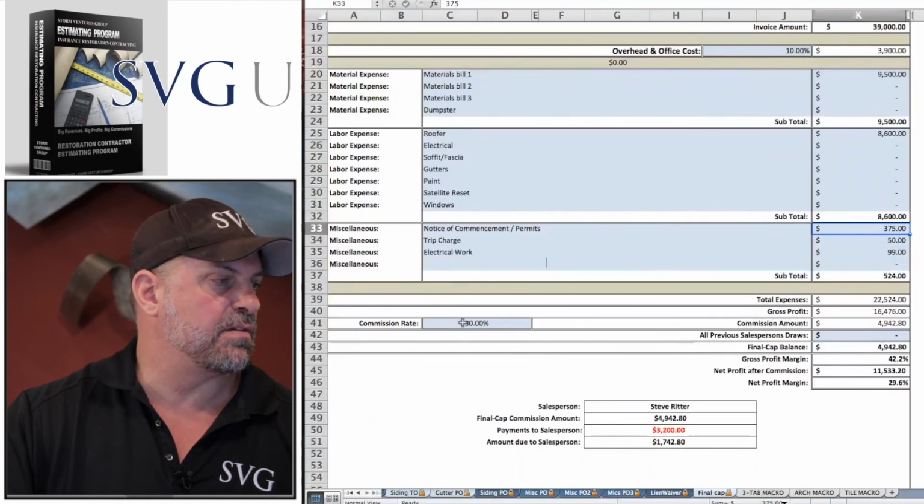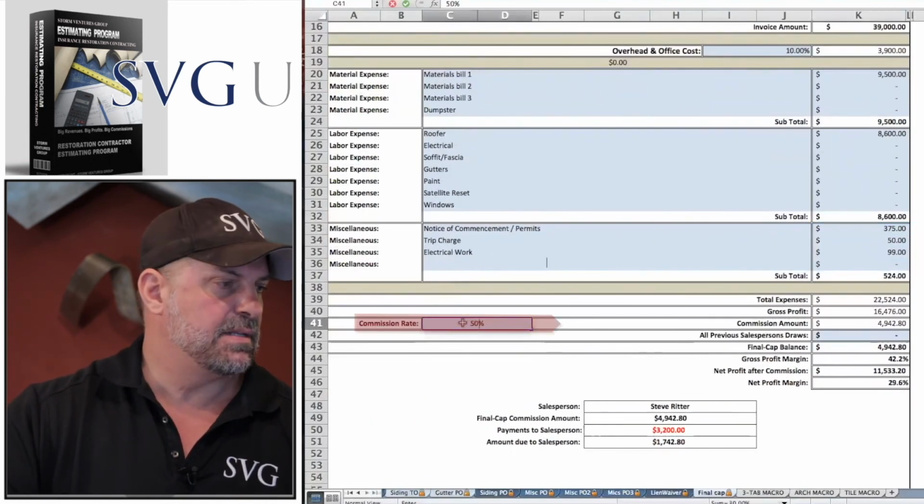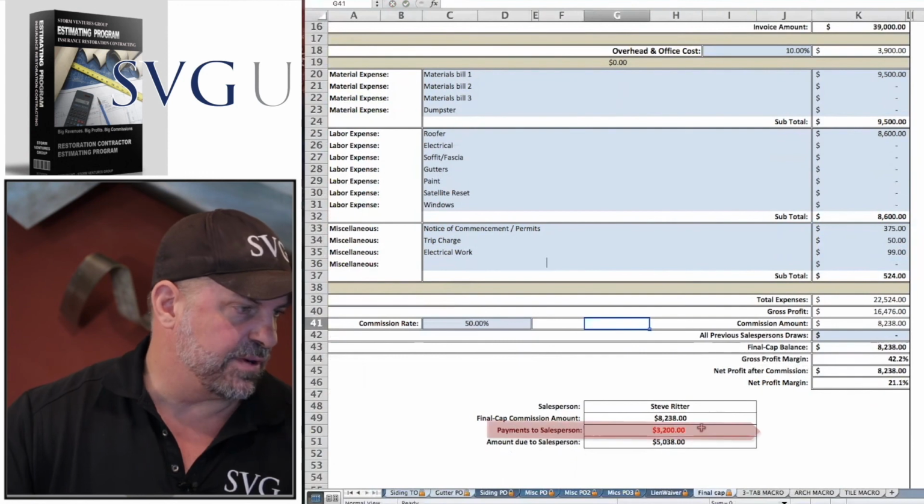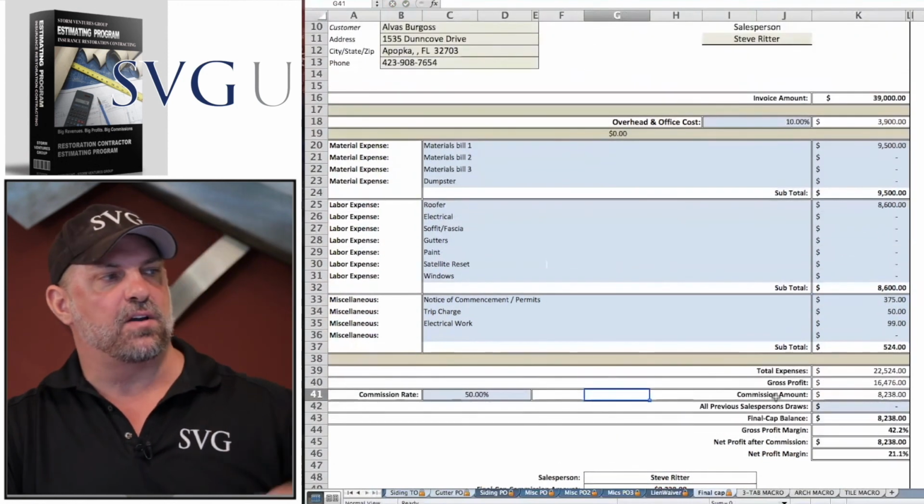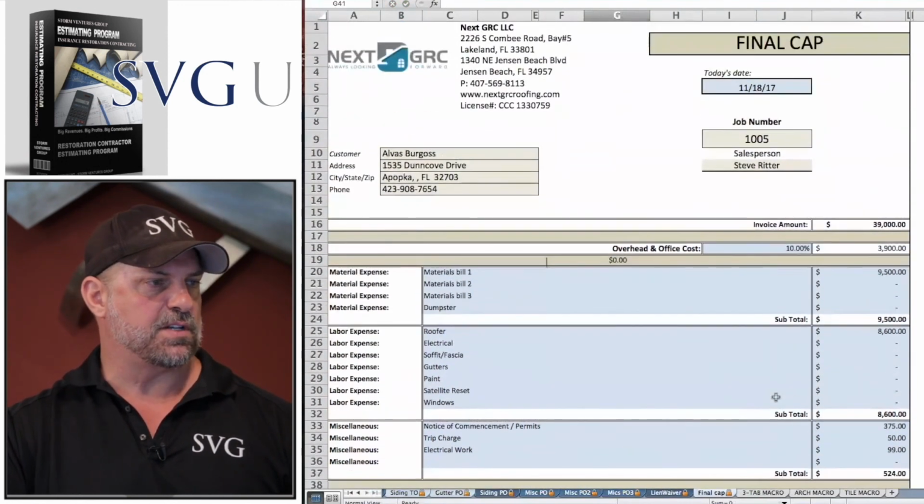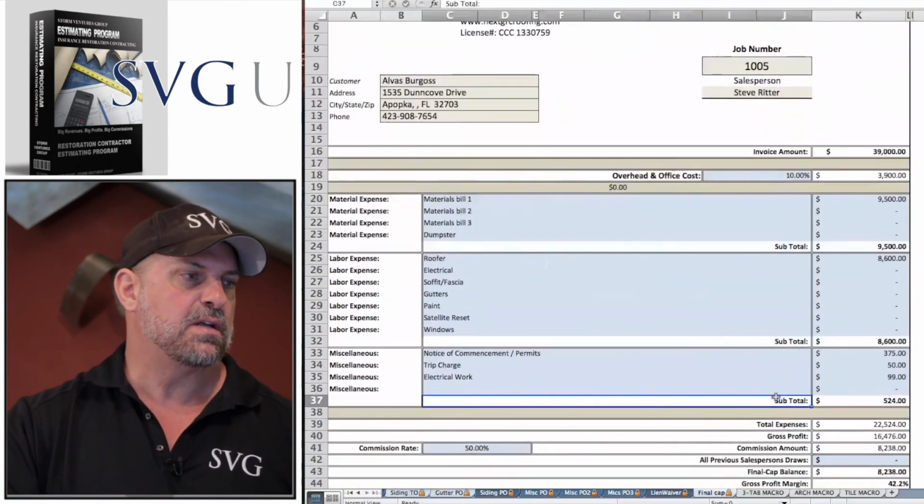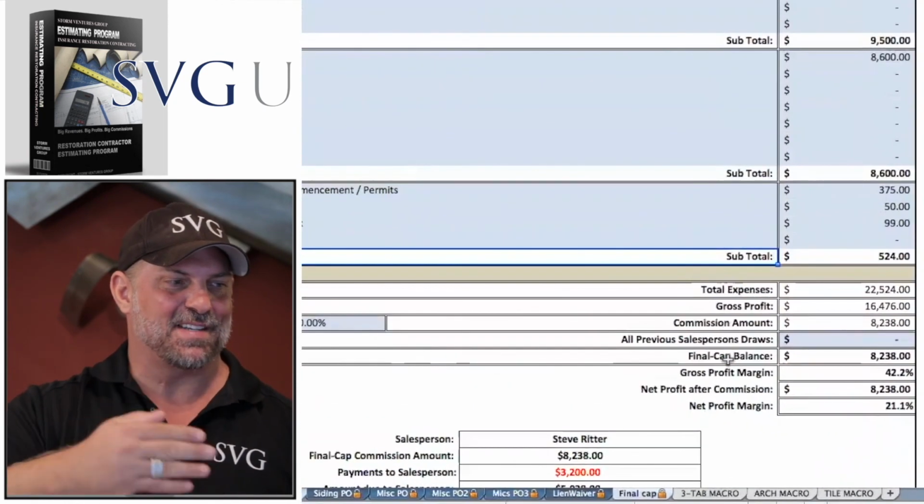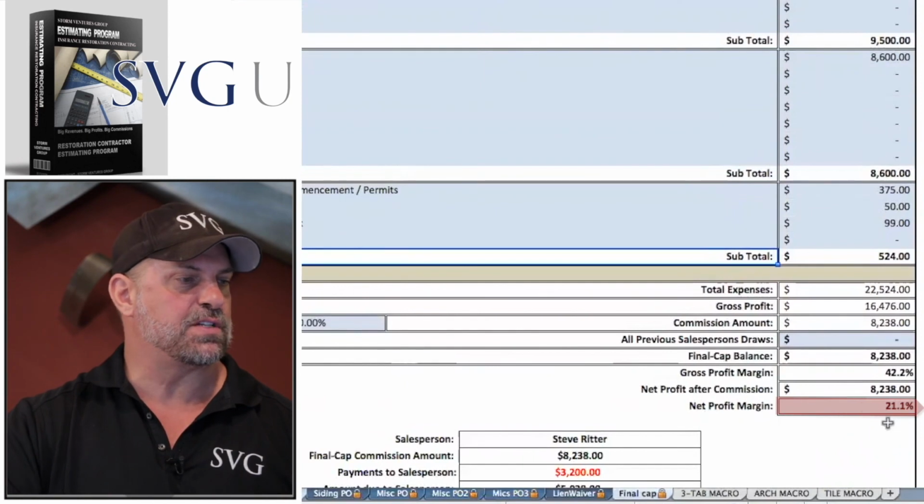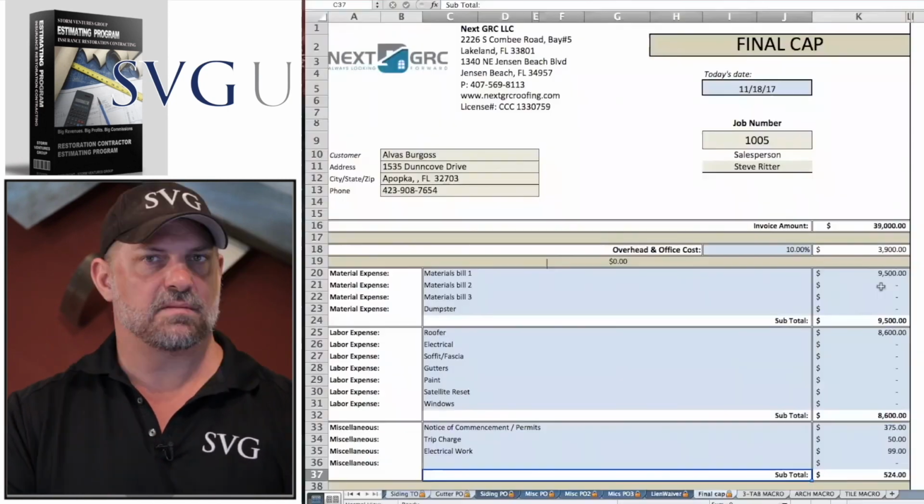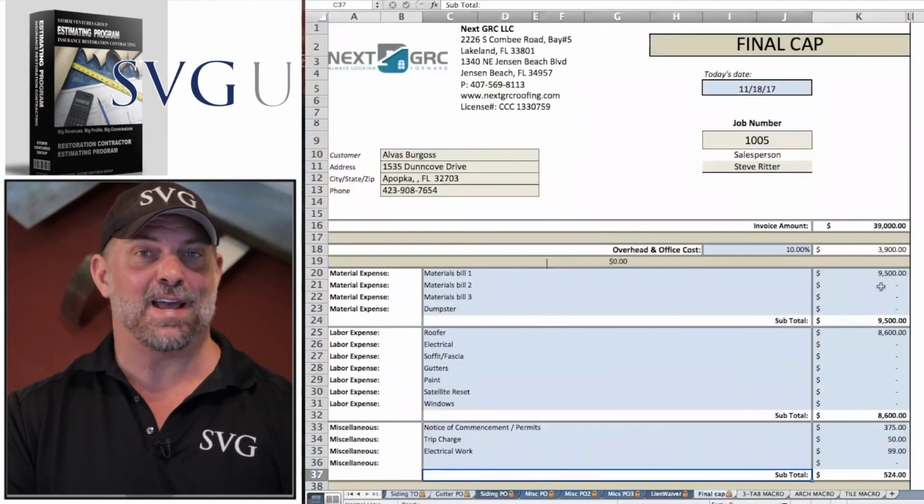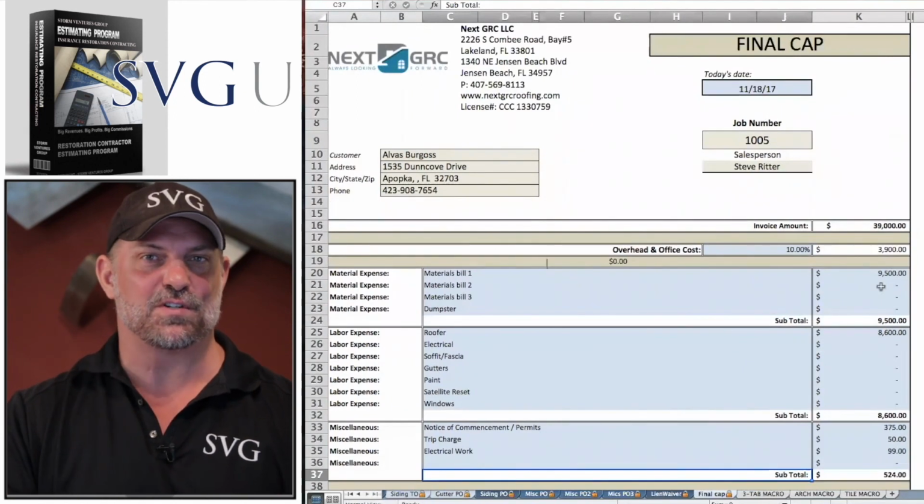This salesman's at 30%, maybe he's a 50%. This salesman's a 50%er. He had a $3,200 draw. So when you issue that final check, that we call a final cap, to the salesman, usually we send a final cap notice. As an owner, I like to see the high net profit margins or the high gross profit margins. I know a lot of you guys are final capping jobs. If you're not, you need to be. You need to know what those profit margins are.